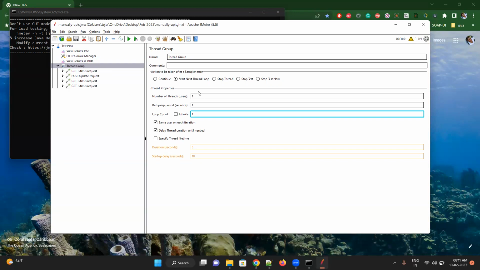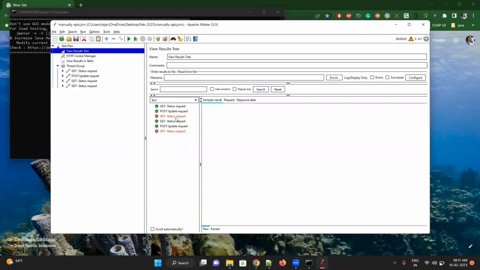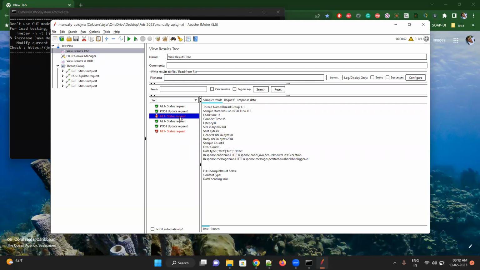Stop the script. Suppose I give 2. Okay, clear. And run. See again, once it failed, it gets status request. Again, it started from the first. Get status post. Again, it got an error. It stopped again. So it won't execute the fourth request because of the error in the third one.